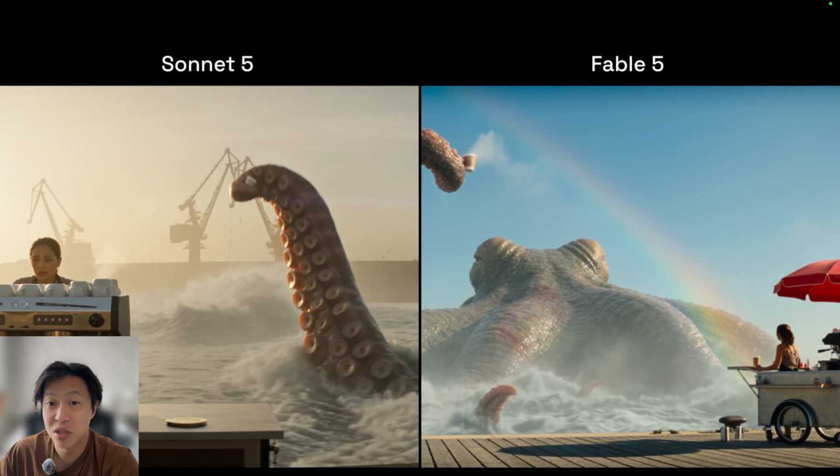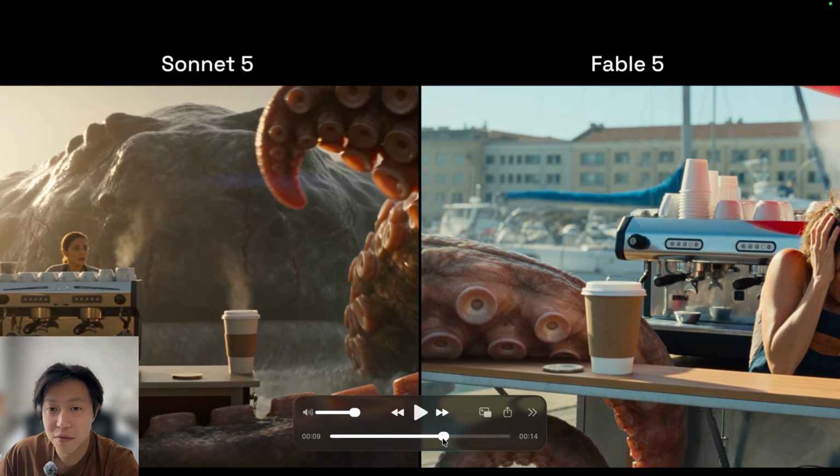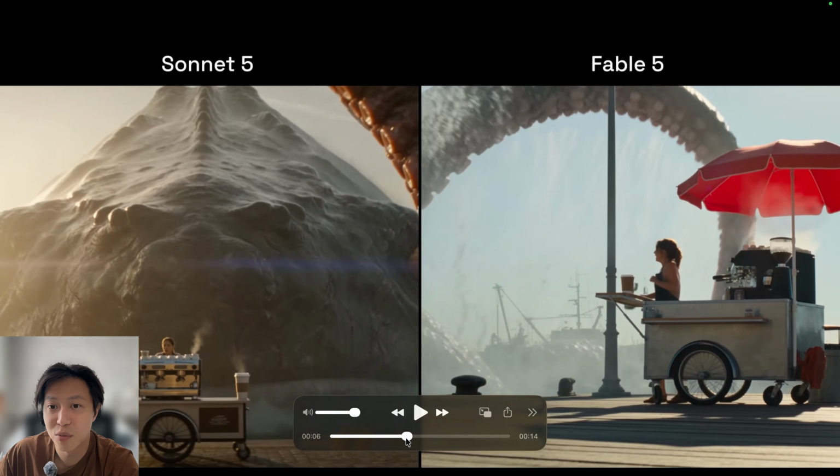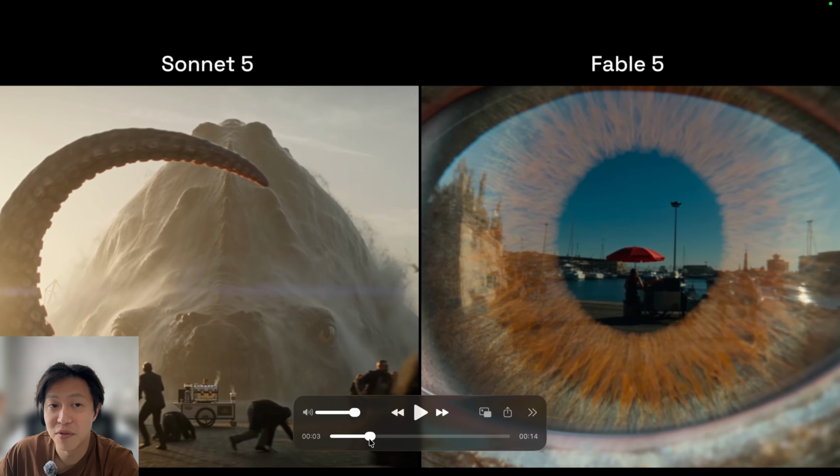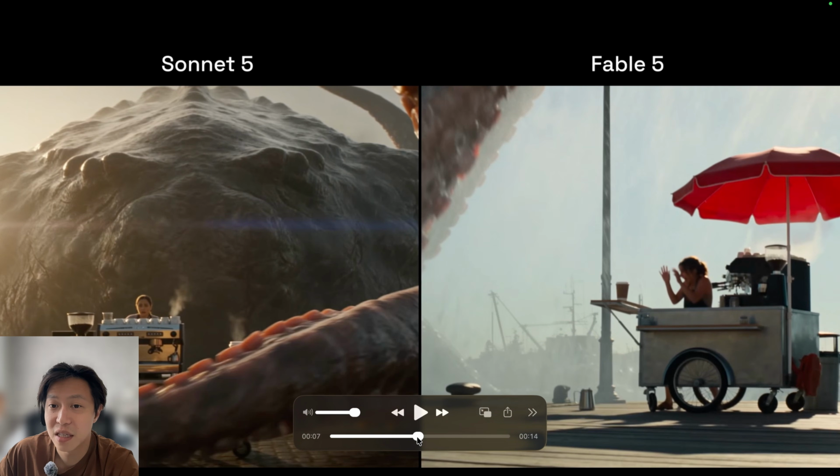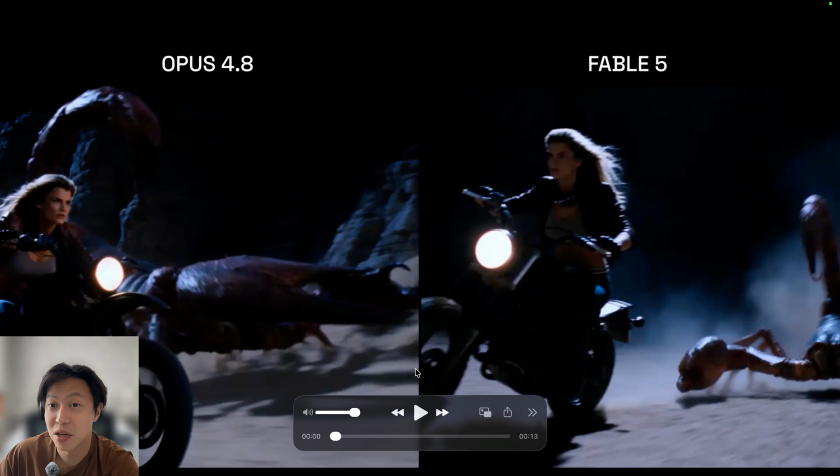So this is again between Sonnet 5 and Fable 5, and the Kraken is coming out from the ocean and grabbing the coffee from the coffee vendor. And you can see that throughout the frames, the filter and the lighting are a little bit different with Fable 5. I do prefer Fable 5 over Sonnet 5 in this case, in terms of just the quality of the generation overall. And lastly, here's one comparison between Fable 5 and Opus 4.8 output.